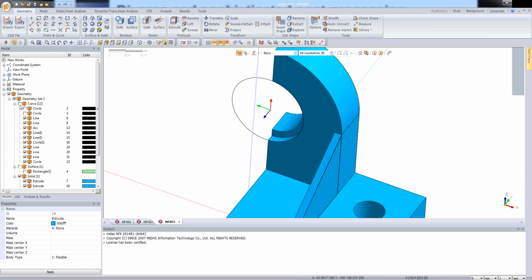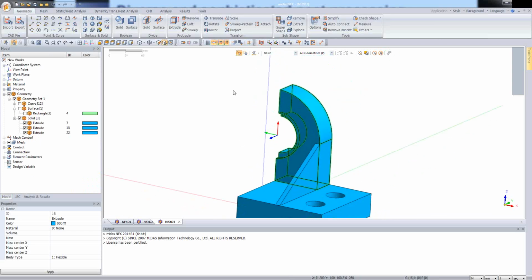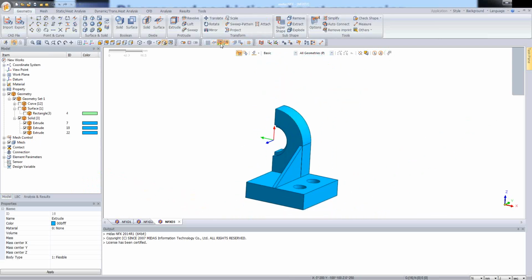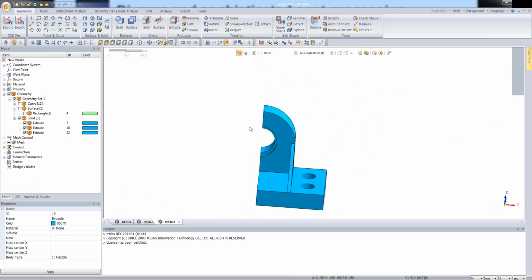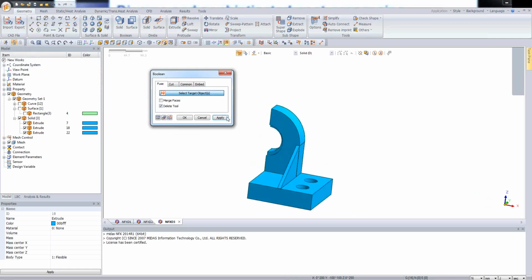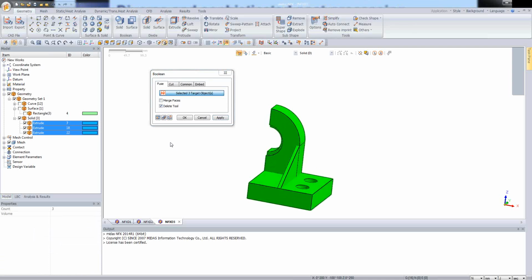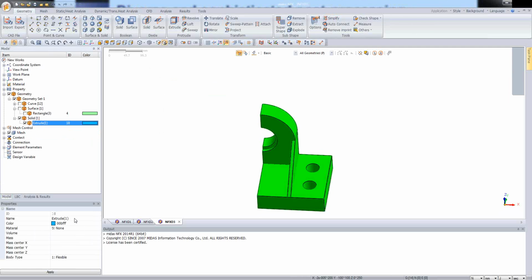Let's hide all of these curves, and let's hide the datum axis and working plane, and it seems that the model has been created. So at this moment I'm going to fuse all of these shapes. So I will use the Boolean operation fuse. I'm selecting all of these three shapes. Please merge the faces and let's click on OK. So now, as you see, I created one part, and let's change the name to pillow box.